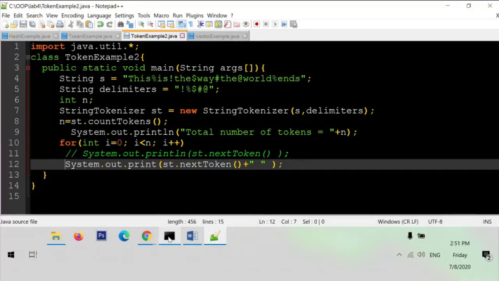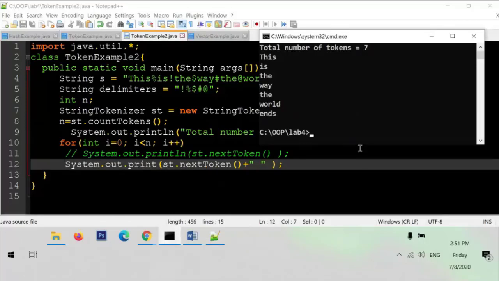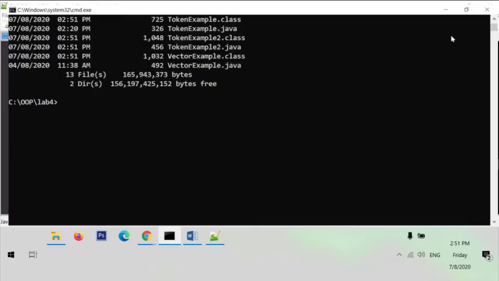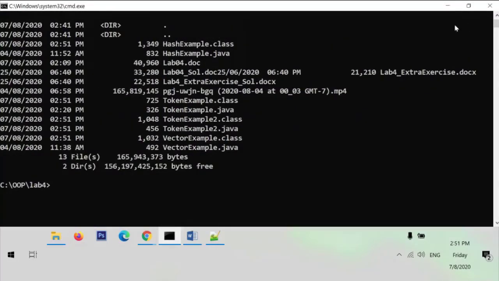save, and we need to compile first. I can compile from here also, javac, and compile all the files together. All are already compiled, right? So you can see the file is already compiled. Now what we need to do is use the command java TokenExample2, correct? TokenExample2. Now look at the output here.